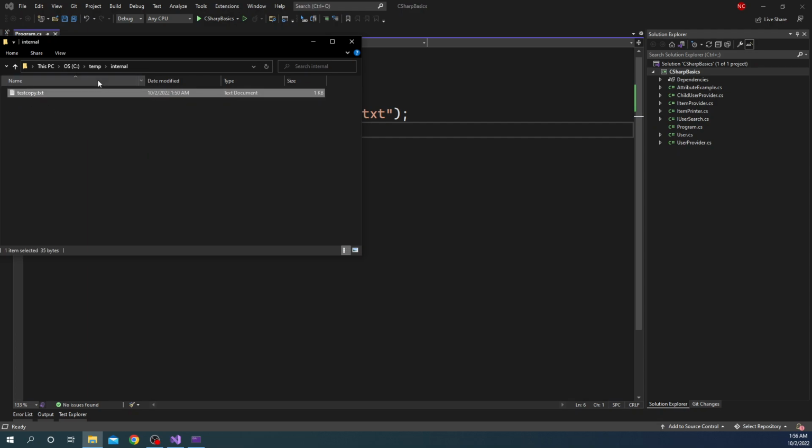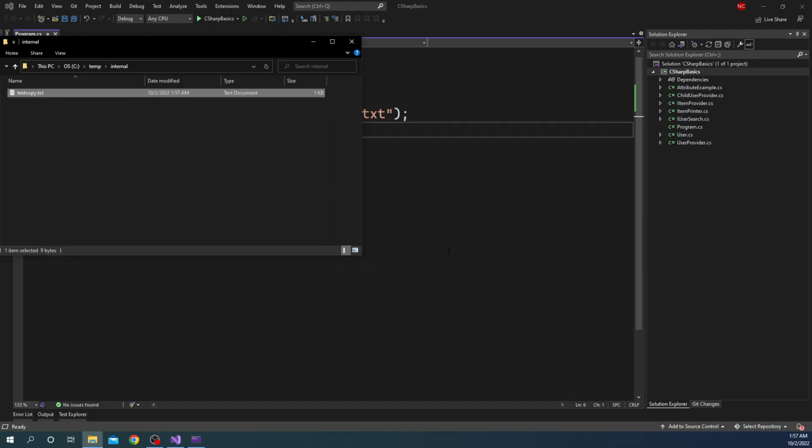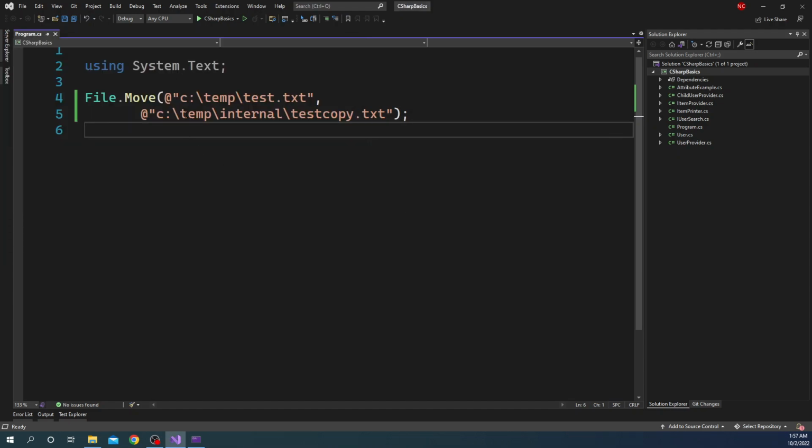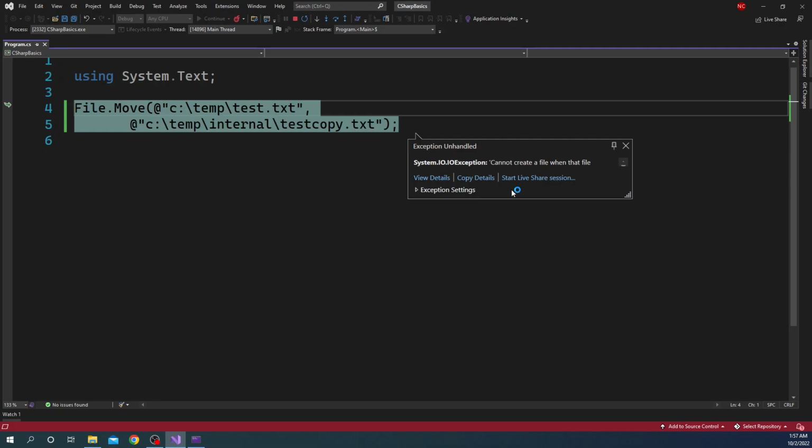Now let me do one more thing. Let me just copy it back here and rename it as test. We still have the test copy inside, and let's change the content of the test copy as test copy. Okay, and then let's go here. First, let's try to do this. We should see an error because the test copy already exists. So cannot create a file because the file already exists.